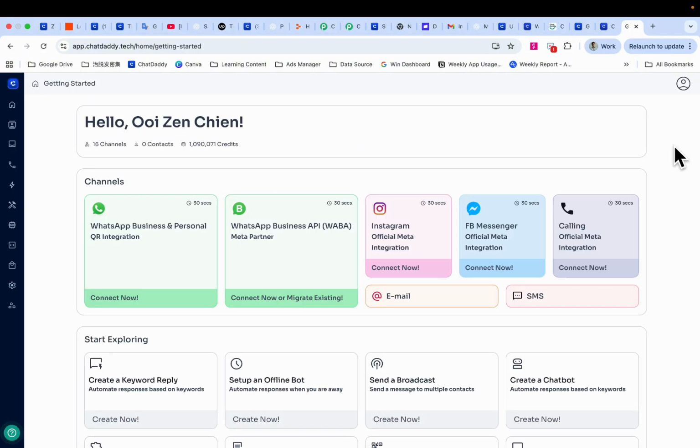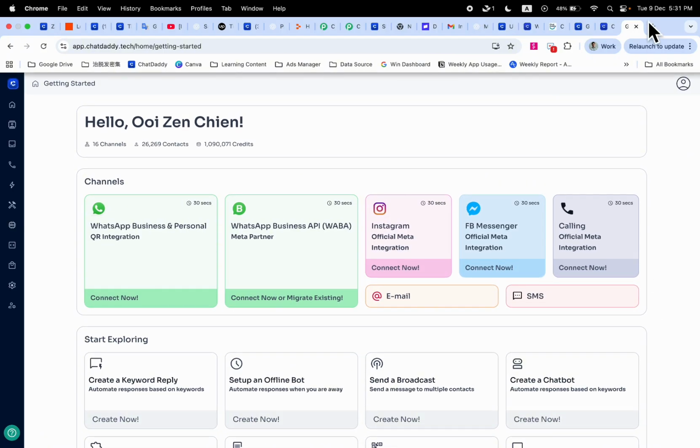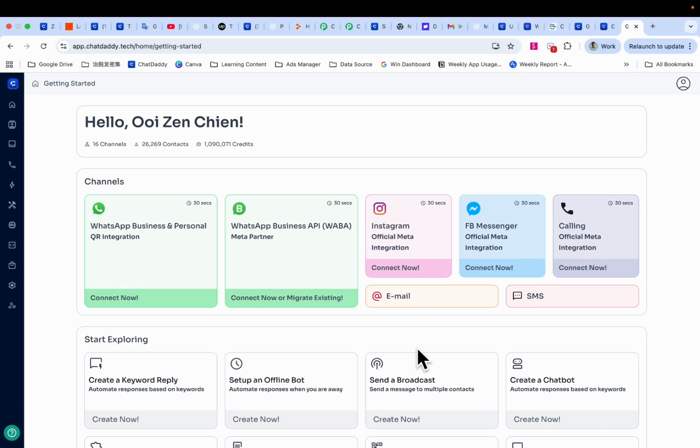So when you log into your ChatDaddy account, this is what you'll be seeing. ChatDaddy is an omni-channel platform where they pioneer in WhatsApp channel. So they even have WhatsApp business and personal. Most of the platforms only have WhatsApp business API, which is the official integration. They also provide Instagram, Facebook, calling, email, and SMS. But as of recording in 2025, email, SMS, and calling is only outbound, one-way outreach to clients.